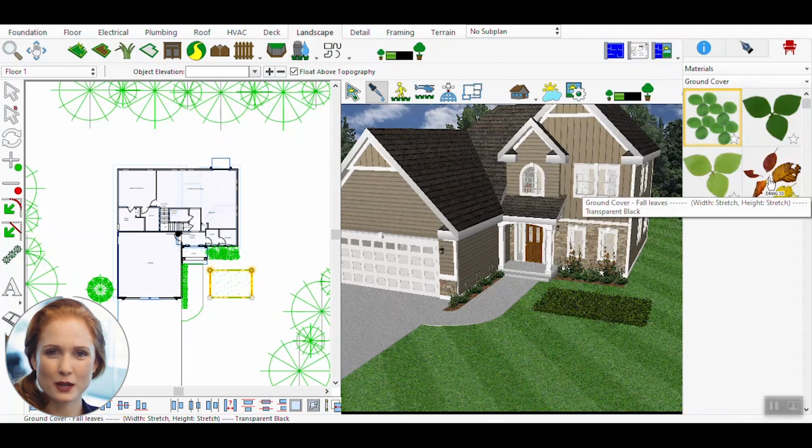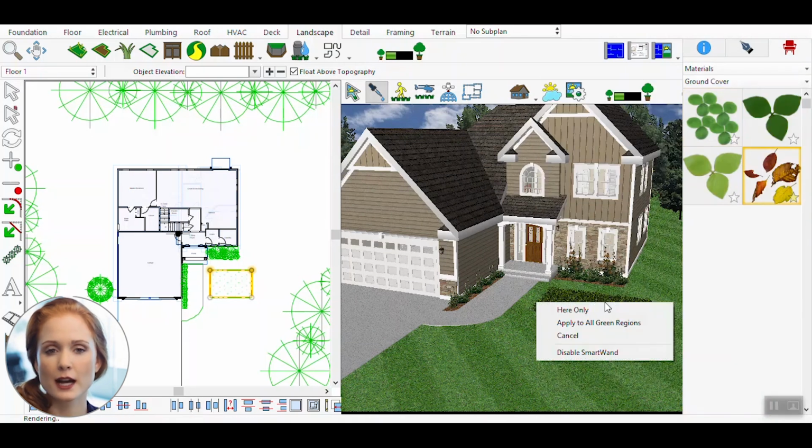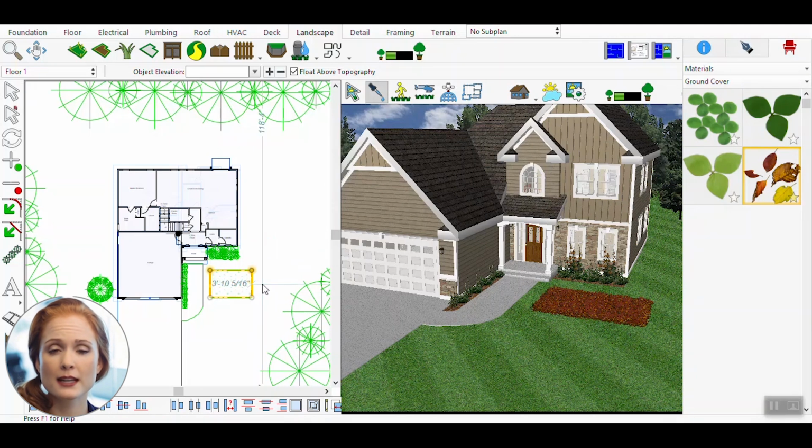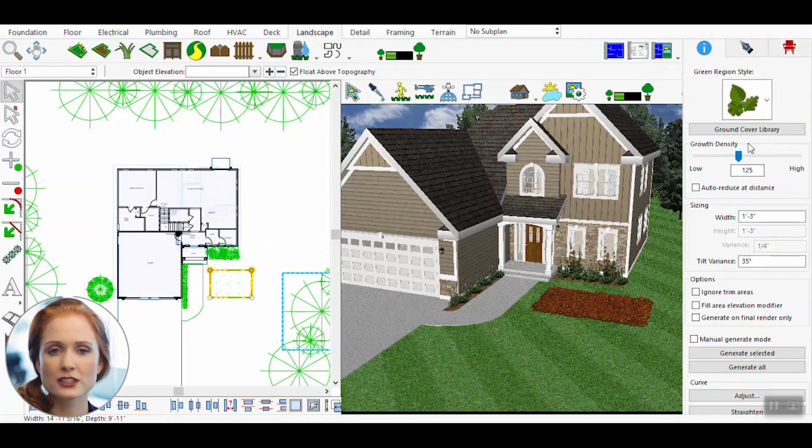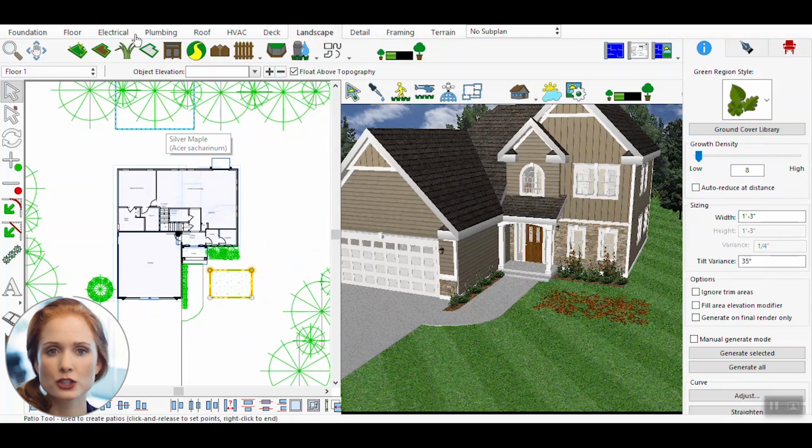Explore the material library to select various types of grass, flowers, or other plant species. This adds diversity and enhances the overall aesthetic of your design. If needed, duplicate the Green Region and modify its settings to create variations across your landscape. This helps maintain consistency while adding visual interest.